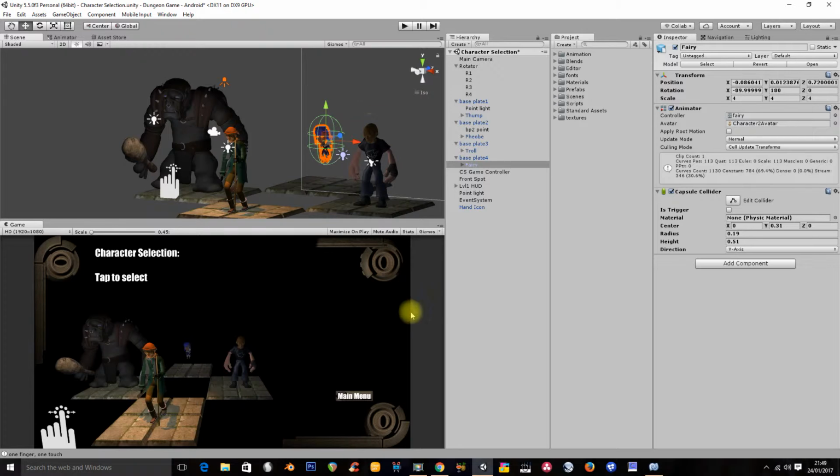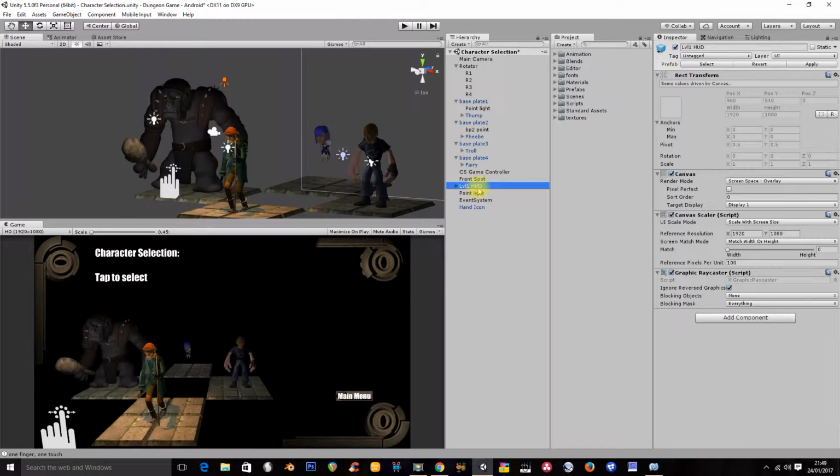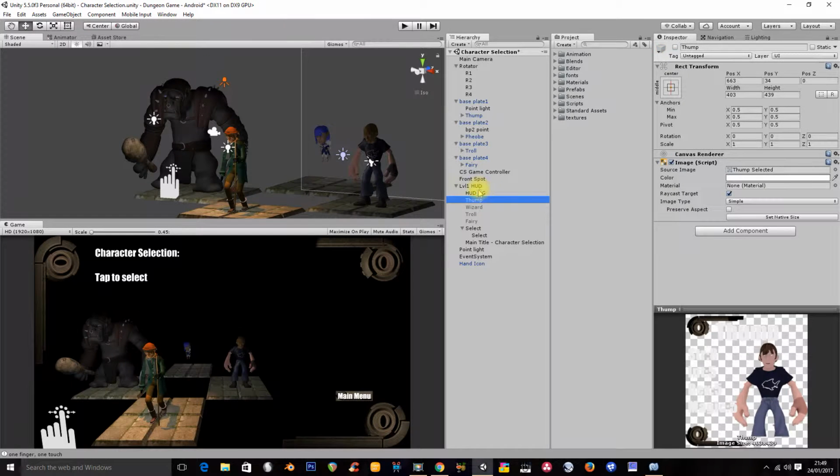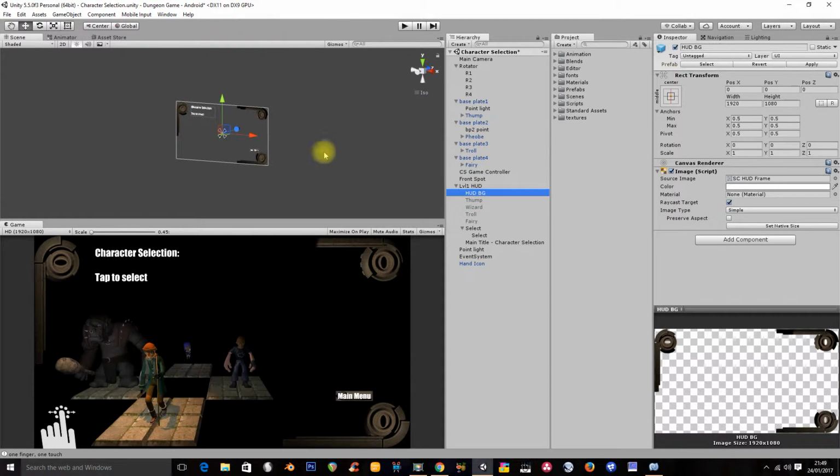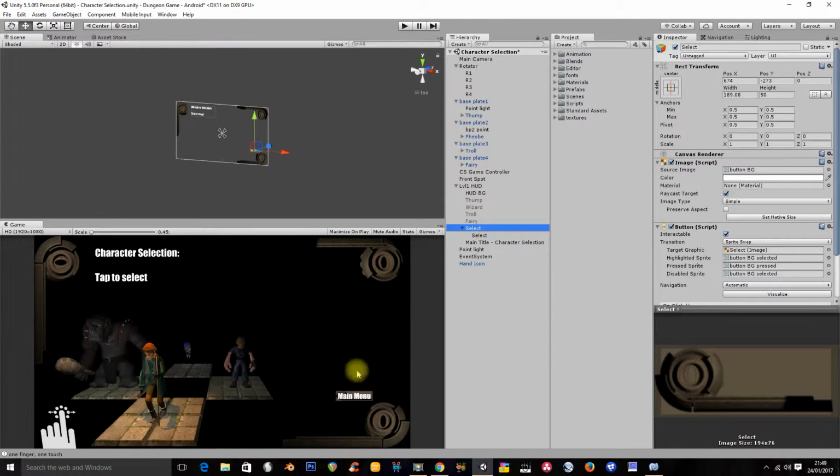Now, let's go to our head-up display. So level 1 head-up display. Now, what have we got? We've got our head-up display background. The background, you can see it here, is just a very simple PNG file that's turned into a sprite. We've got a button, which is our main menu button.